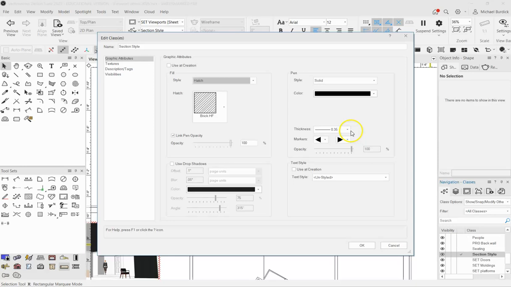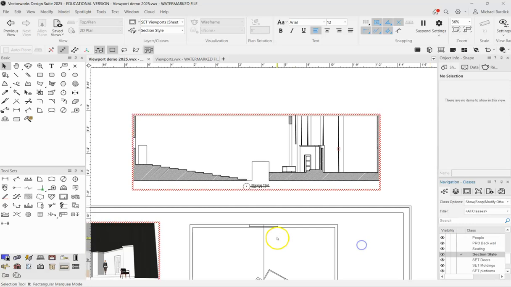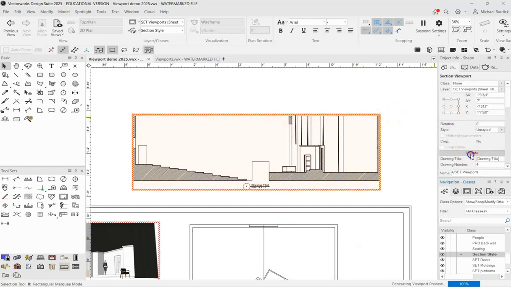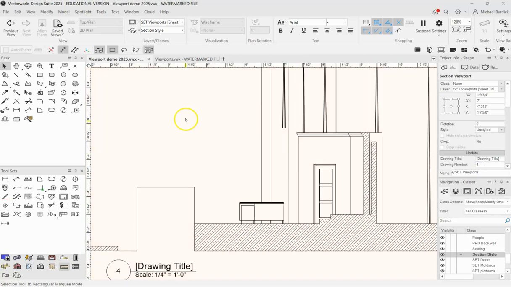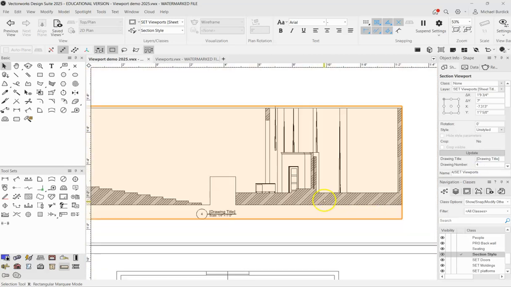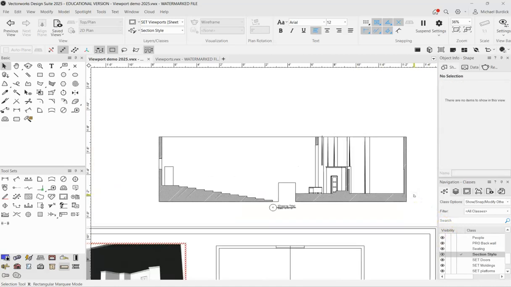That's fine. The pen, that's pretty thick on the pen. So I'll probably take that down a little bit. And yeah, we'll say that's good for now. And again, my viewport now needs to update. And there we go. So that gives you a pretty good cross-section of where we're at.